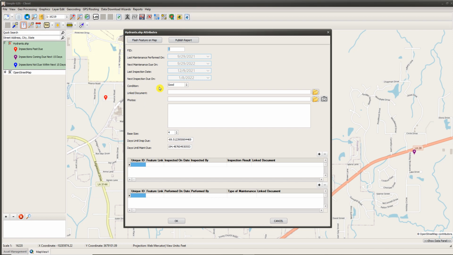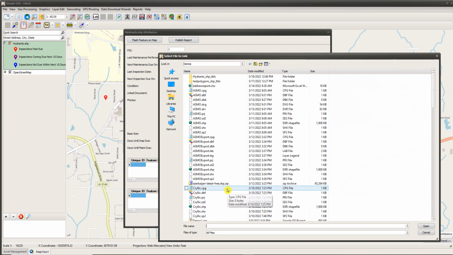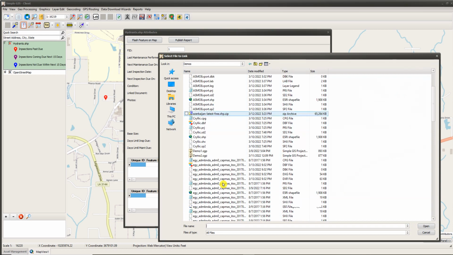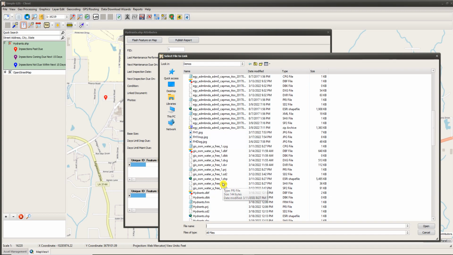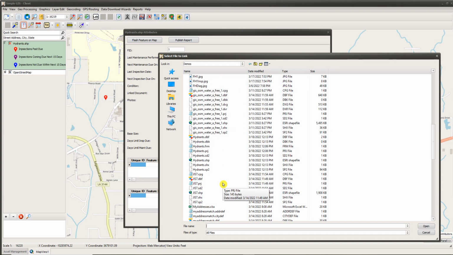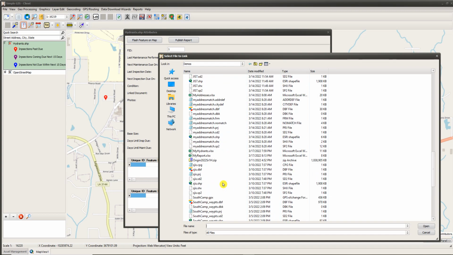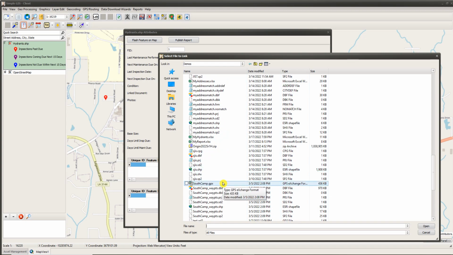But for instance, our condition code, we can modify that, and now I see I have a drop-down list because this was defined as a lookup value, and I can change the condition of this asset by selecting from the list. I can add a linked document here. I now see that I have this button with the folder icon. If I click on this, it brings up a file selection dialog box where I can actually select a file that I want to link in to this particular asset. So it could be any file that I want to select.